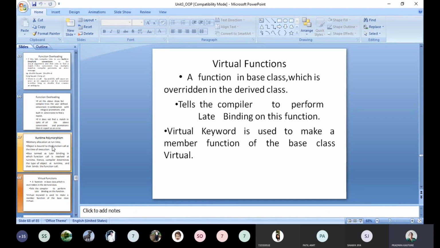The virtual keyword is used to make a member function of the base class virtual. Once you write the keyword virtual in front of the member function of the base class, that function becomes a virtual function. We have discussed this type of thing in inheritance, in a topic in unit 2.